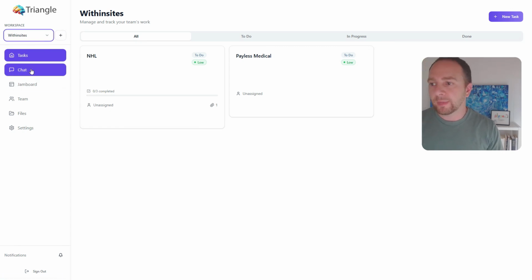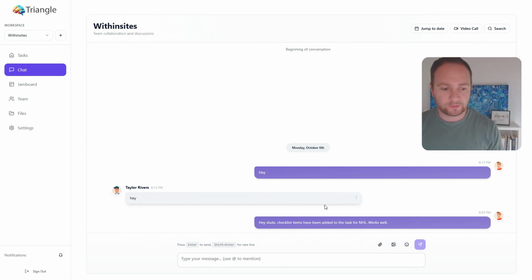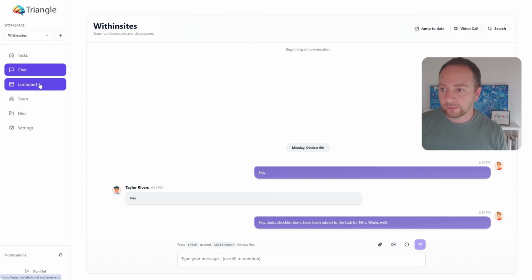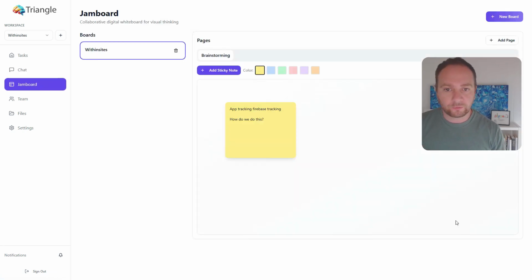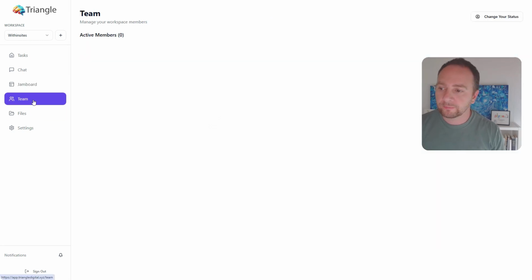The platform has a main chat as well. So here's the main chat. Again, it's got emojis. You can use a video call, kind of like a Slack type experience. Attach pictures, whatnot. Google got rid of their Jamboard. So here's a Jamboard for you, exactly how it was before. You can add pages, you can add these sticky notes, good for brainstorming.